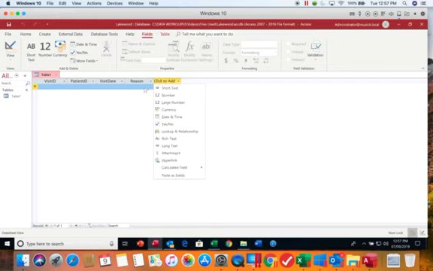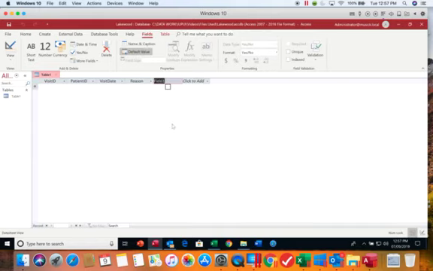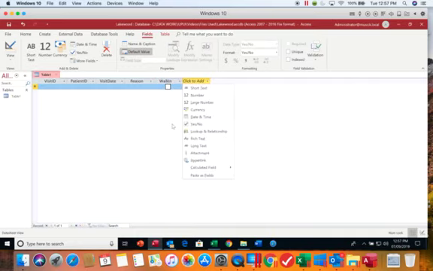The last field that we're going to add at this point is a yes or no field. This is going to be a checkbox field. It allows us to check the box if the answer is yes and leave the box blank if the answer is no. We're going to call this field walk in. And again, hit enter when we are finished.